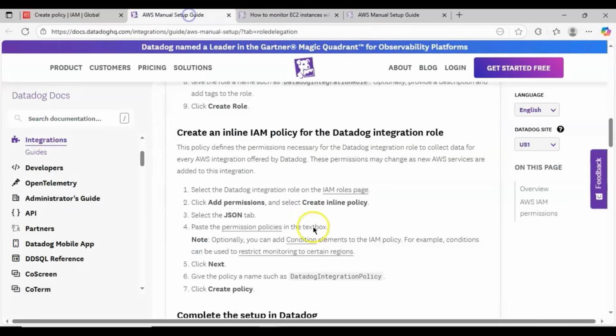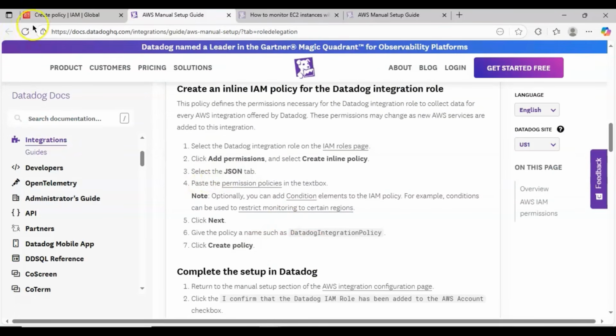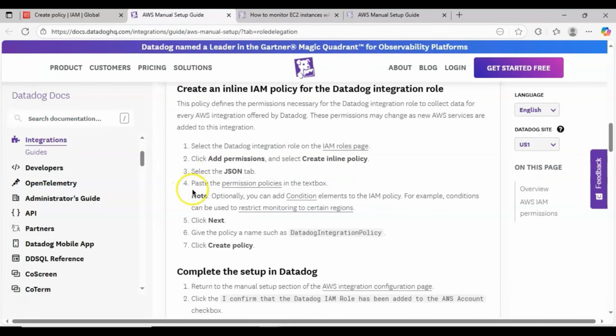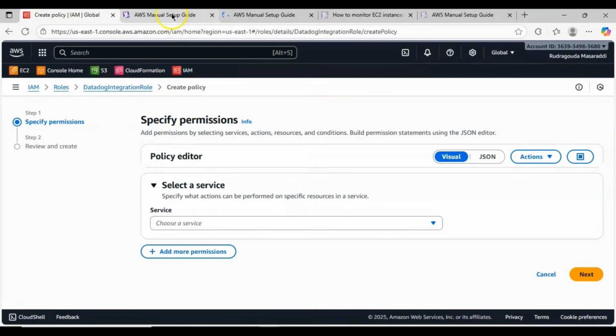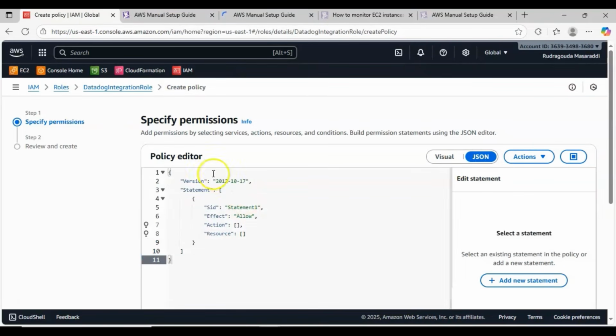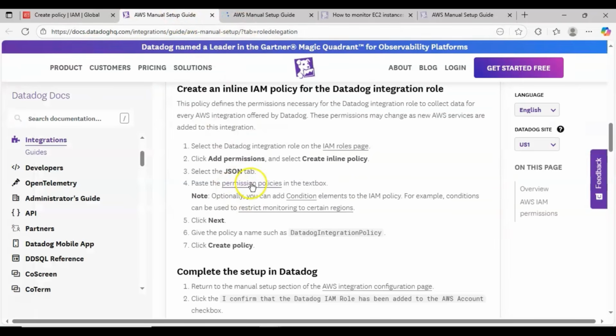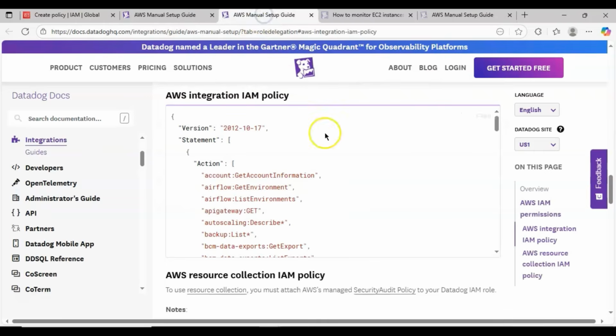Okay, then after they are saying select the JSON tab. Here it is. I'll just select that part. The fourth step is very important. Paste the permission policies. Let me open this one in the new tab, so that I can copy it very easily. Okay, so we need to paste all these permission policies inside the JSON file. When I click on JSON, it is giving this information, right? We need to replace this entire information with whatever the policies it will give now.